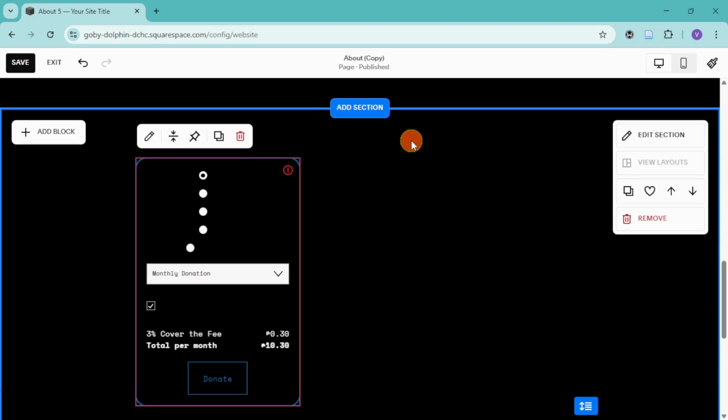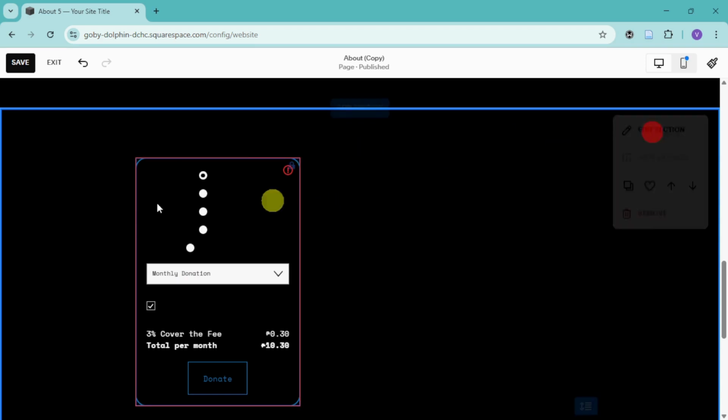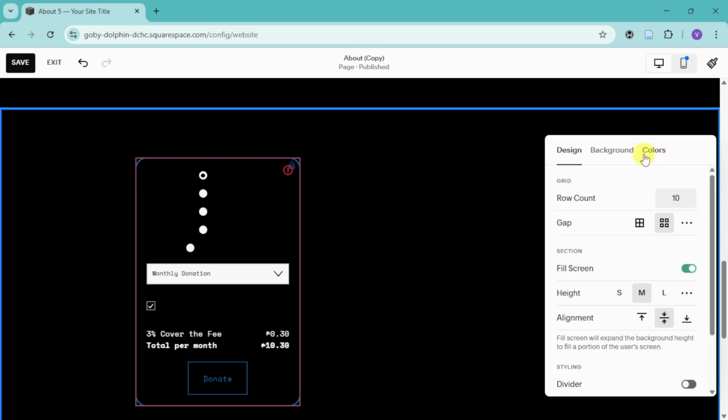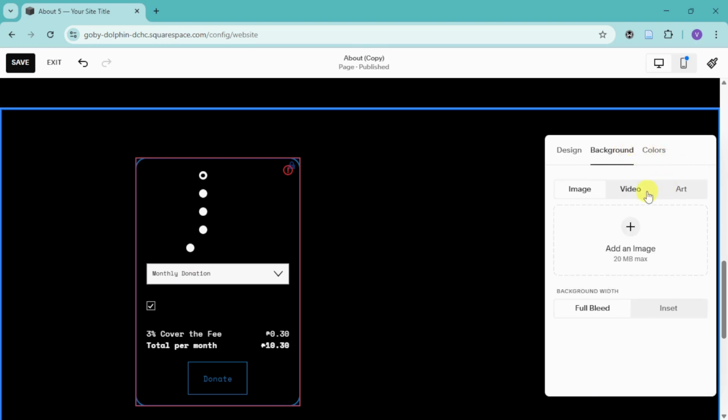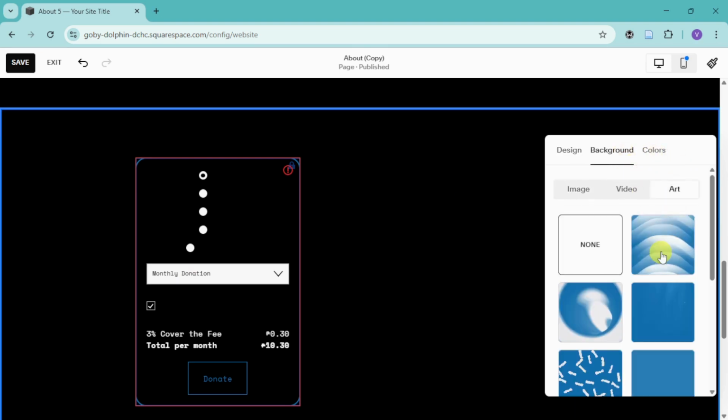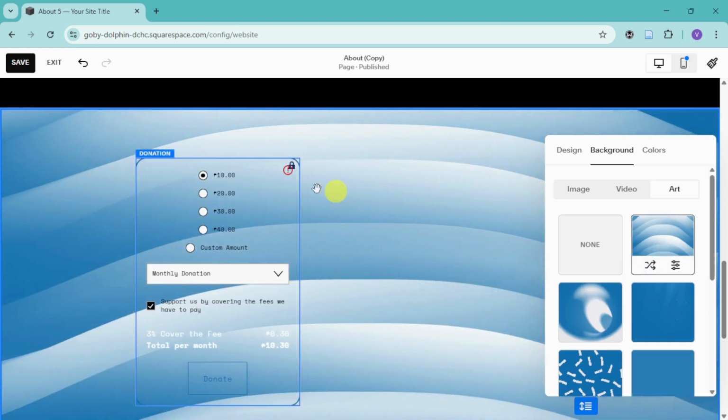You can change the color of your background. So in that way, you can see the actual colors and background for this part as well. So let me head over and change it right there. Here is our donation block.